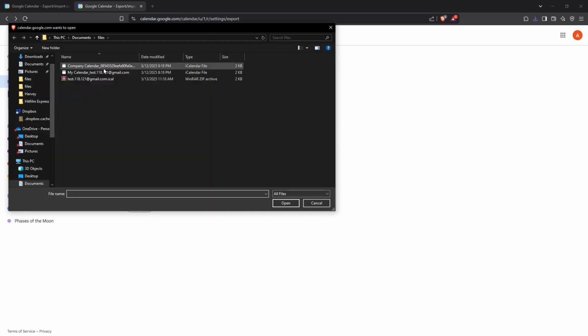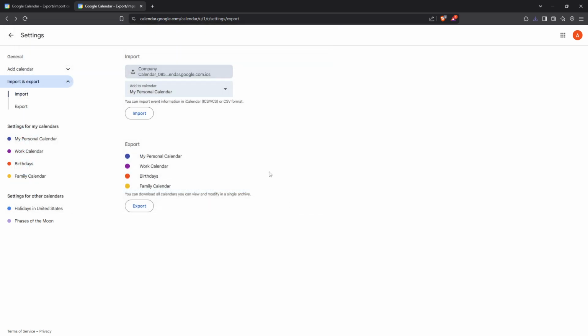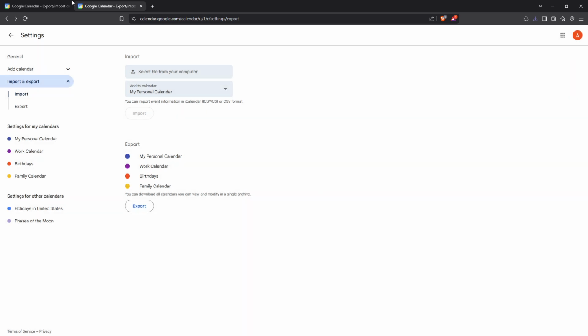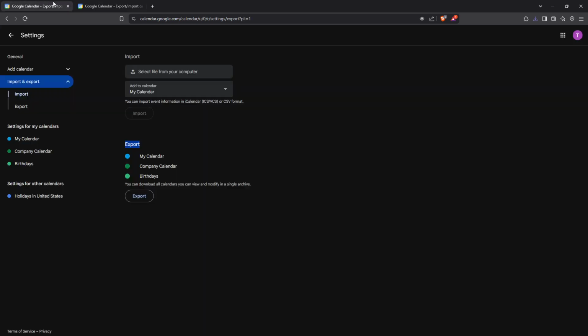However, remember that if you have multiple ICS files, you'll need to repeat this import process for each one to get a fully merged calendar. Once you've imported all the files, you'll find that all your events from the various calendars are now combined into a single one. This means you now have a fully merged calendar, allowing you to view all your commitments and events in one convenient place.